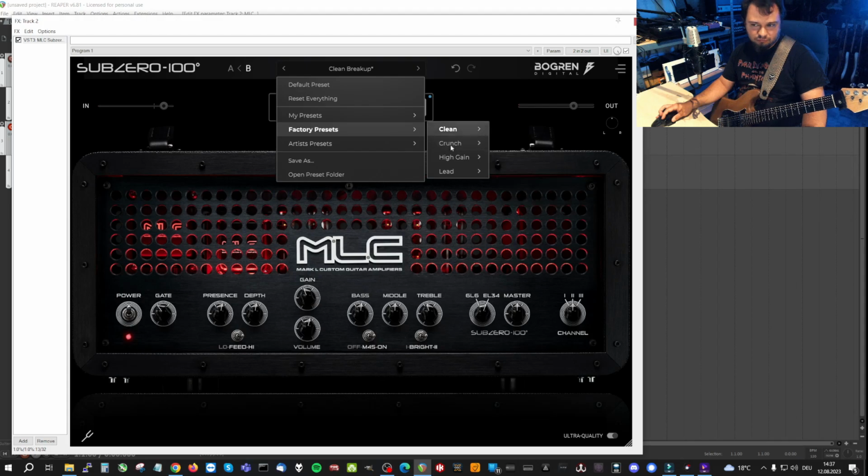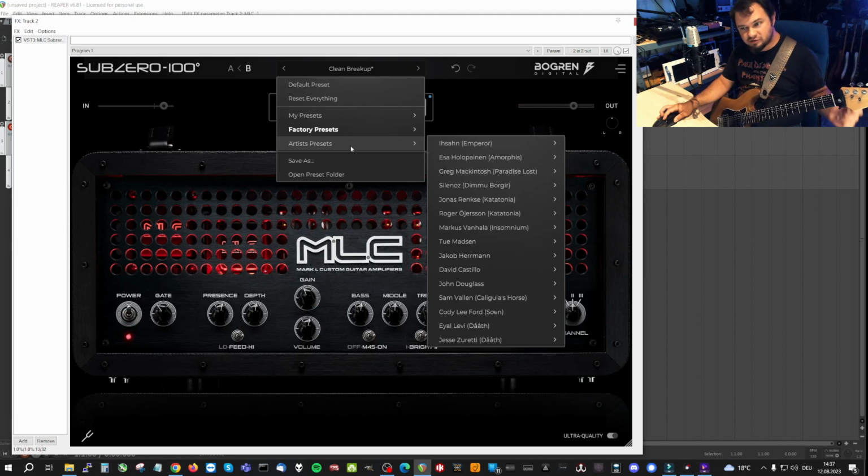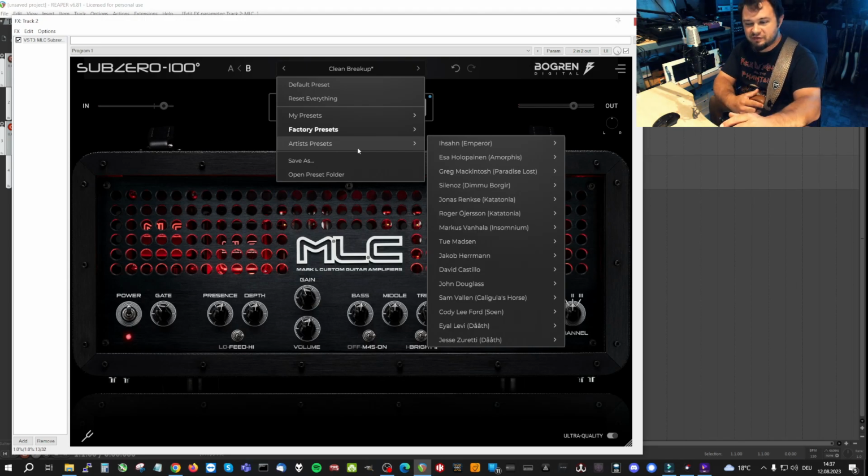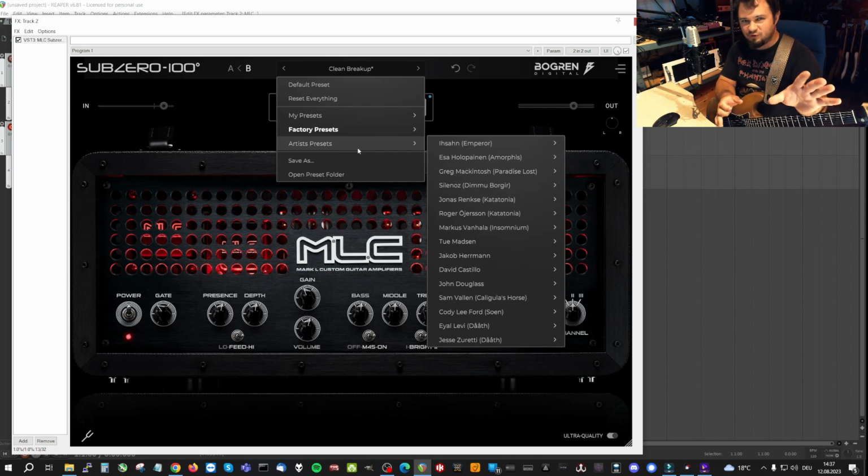There are factory presets which are categorized depending on the gain structure, and there are also artist presets from acclaimed artists, from people like Ihsahn from Emperor, Asa Holopainen from Amorphis, among other people from Paradise Lost, Katatonia, Insomnium, Death, or however you pronounce that. So I think these are people who are kind of within the vicinity of Jens Bogren. That's really cool. That's something special. It's not the usual people who do the presets like Rabea Massaad, no disrespect, love those guys, but it's also interesting to hear what other people bring to the table.